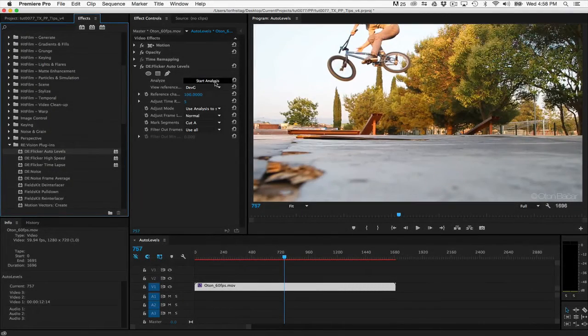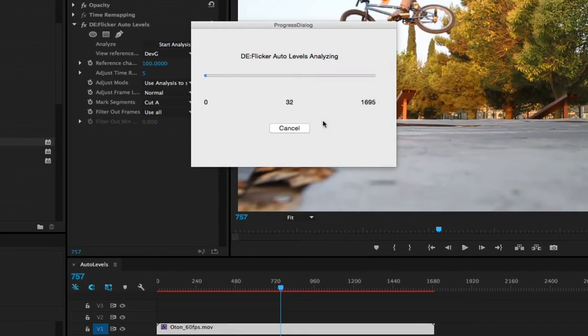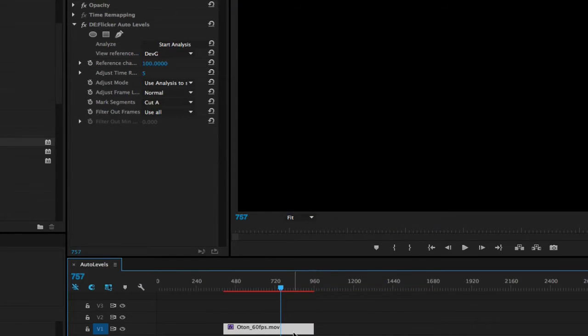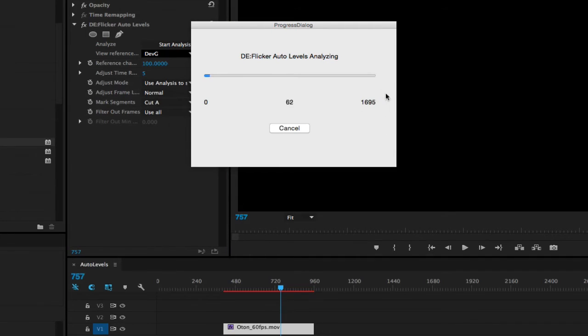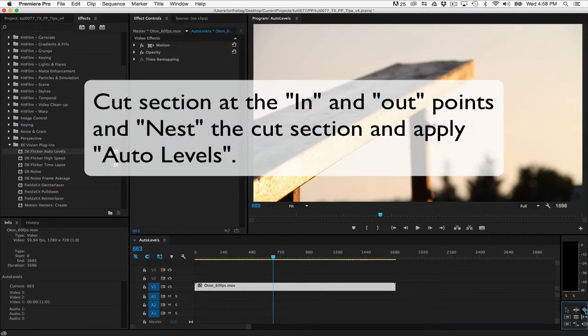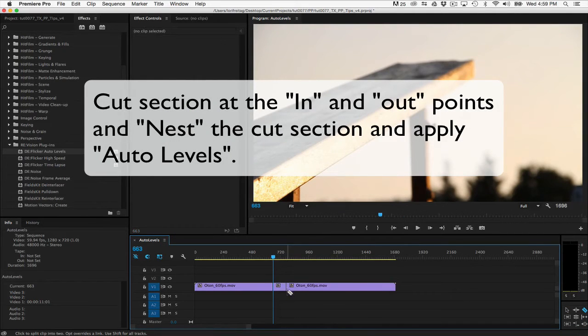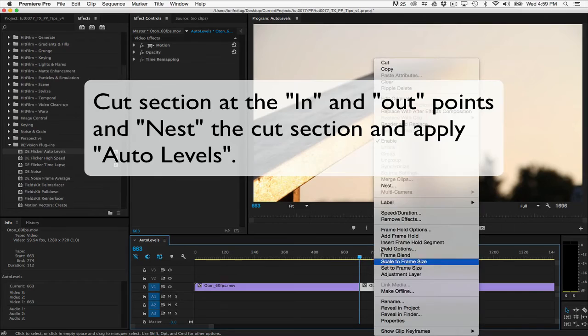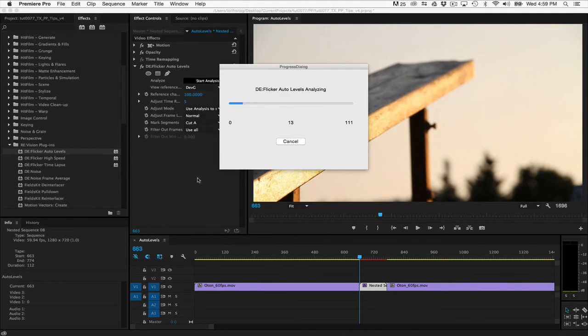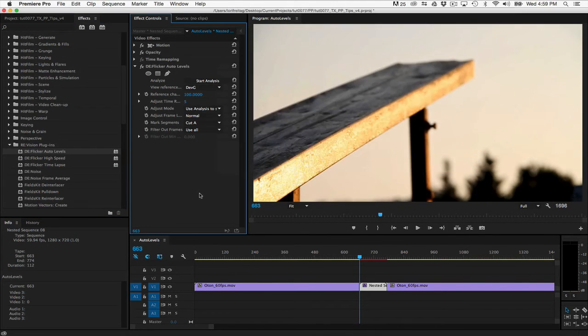Tip number 3, DEFlicker Auto Levels. If you have a very long clip and you would like to analyze a small portion of that clip, even if you try to fake out Auto Levels by dragging the in and out points around the section you want to analyze, it will analyze the entire source clip. The way to apply Auto Levels to a section of your source clip is to cut the section at the in and out points, and then if you nest the cut section and apply Auto Levels, you'll have your section starting at 0, and the frame values will match those of the timeline.